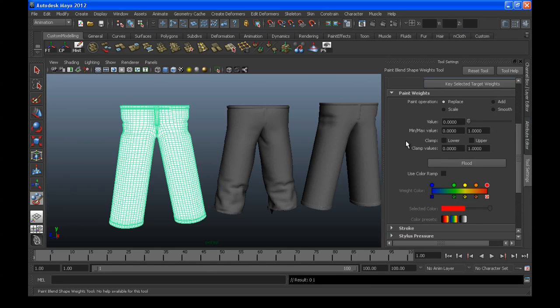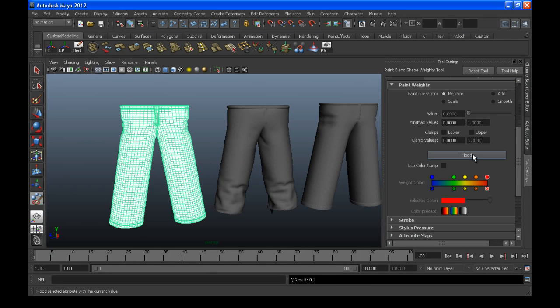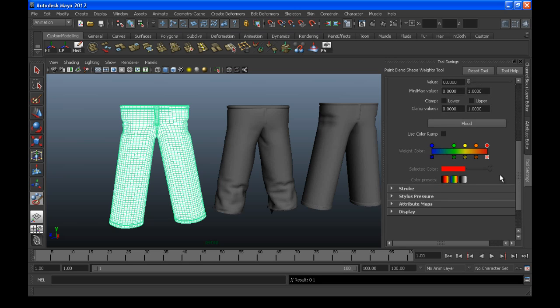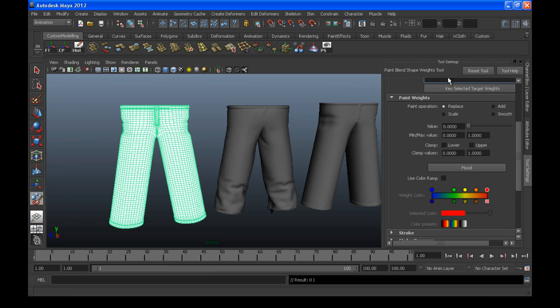And then coming down, we've got the paint weights, which we'll get to in a moment. This is what we're actually going to be using. Just quickly, there are a few other tools. The stroke, again, fairly standard. Stylus pressure for if you're using a tablet, as I currently am, and a couple of other attributes. Again, all very boring, all detailed in the help. What we're interested in is this paint weights option.